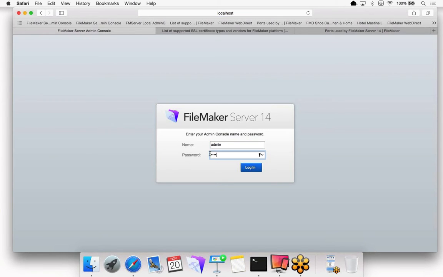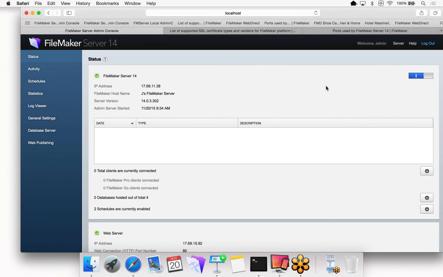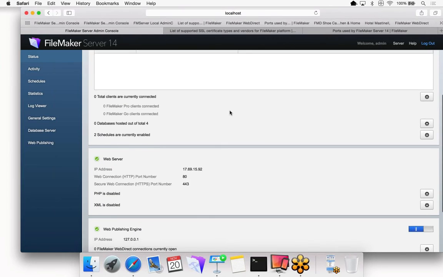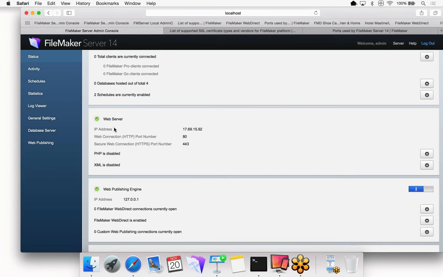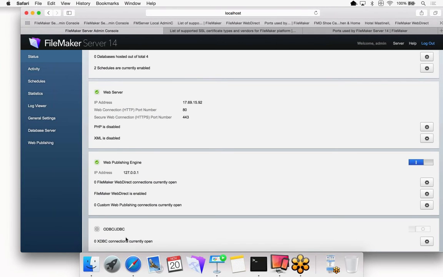Now I need my username and password for my FileMaker server, which I recommend you use a secure one. Obviously, this is a demo, so I'm using a test admin account. As you can see, I just press this switch on the top right, which is the switch to start and stop components. So I'm starting my database server with this. I could stop and start other components like the web server and the web publishing engine, or even the ODBC and JDBC capabilities.